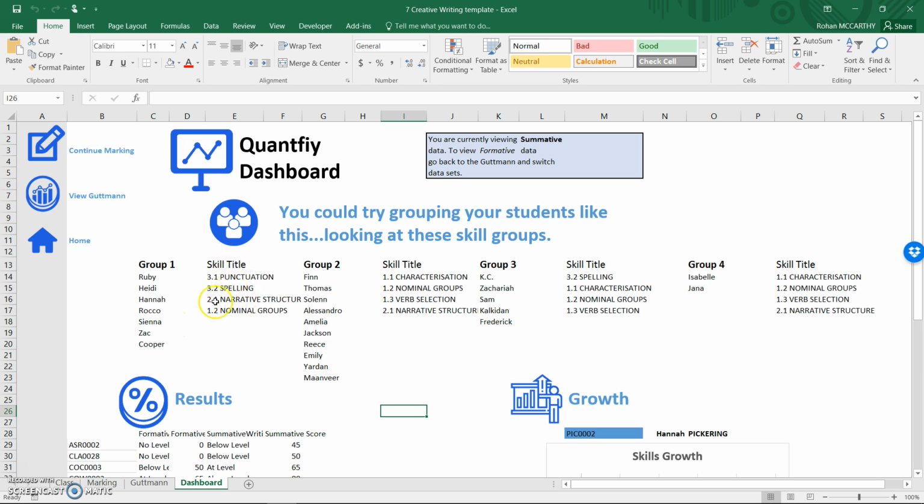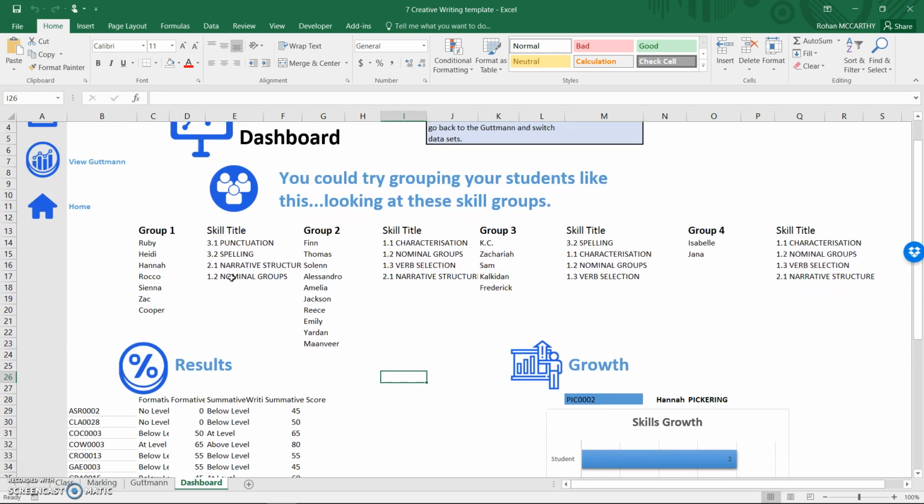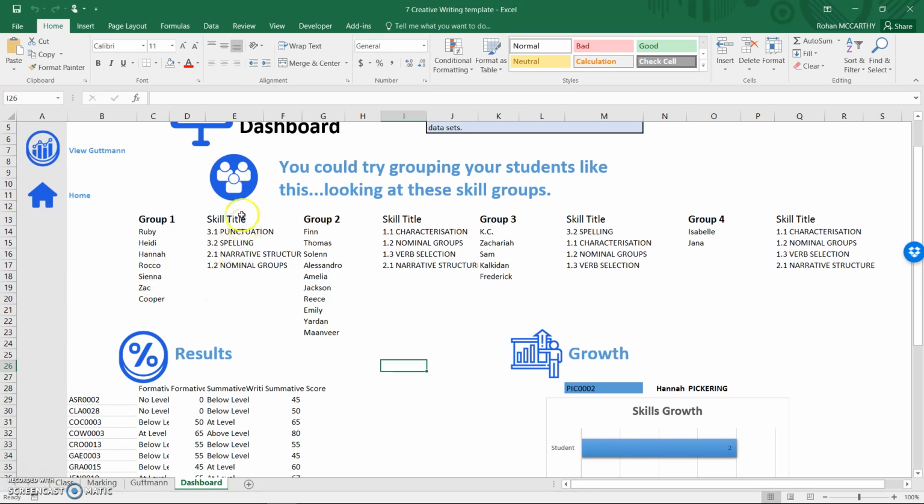And it's decided that these are the skills that this particular group of students need to work on. It's given you the skill group title. It hasn't told you the exact skill. I'll show you how you can drill down and see exactly what skill. But basically, this group of students need to work on their punctuation, their spelling, narrative structure, and nominal groups.